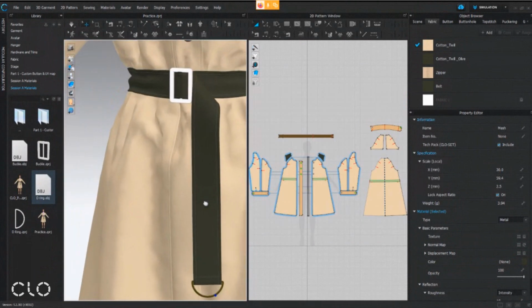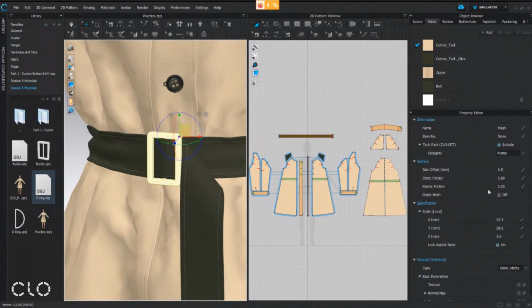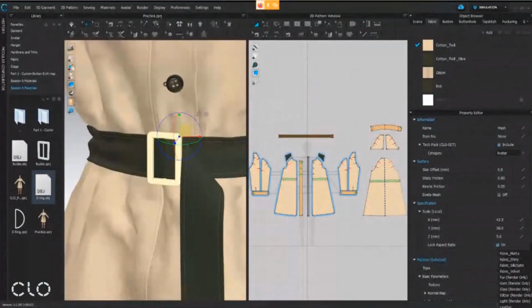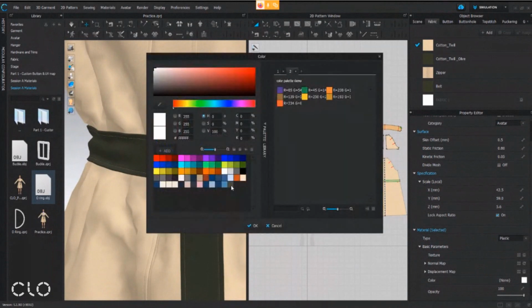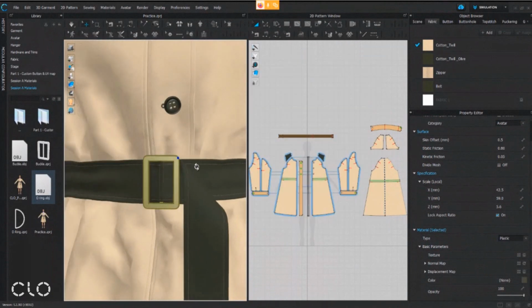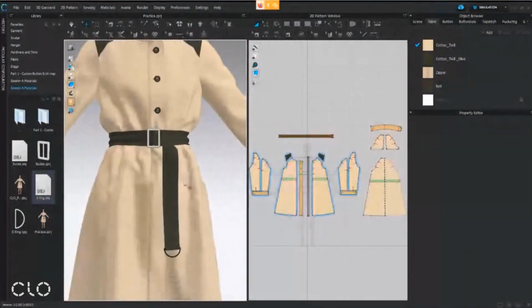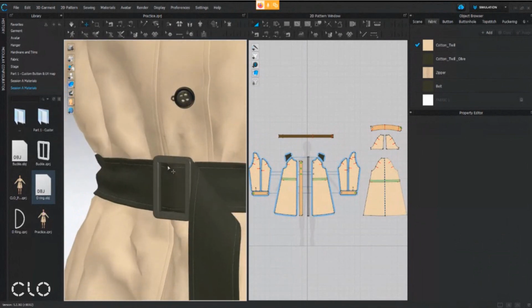And for the buckles, you can also select it and then change its properties in the property editor, like changing the material type to plastic this time. And then change the color to the olive color, like this one. So you can have more details on the trims.